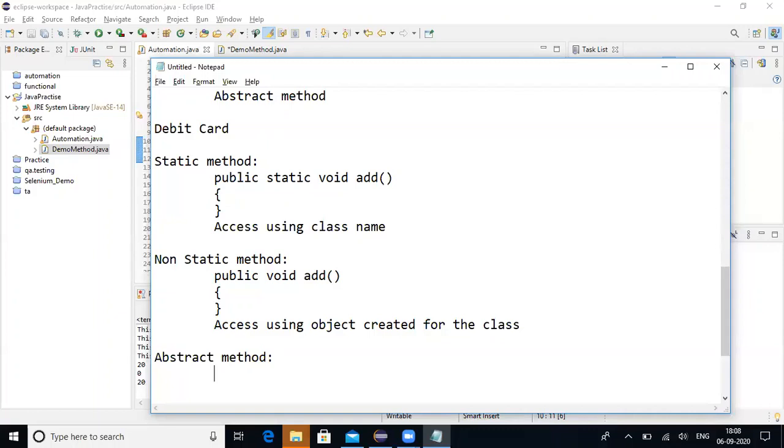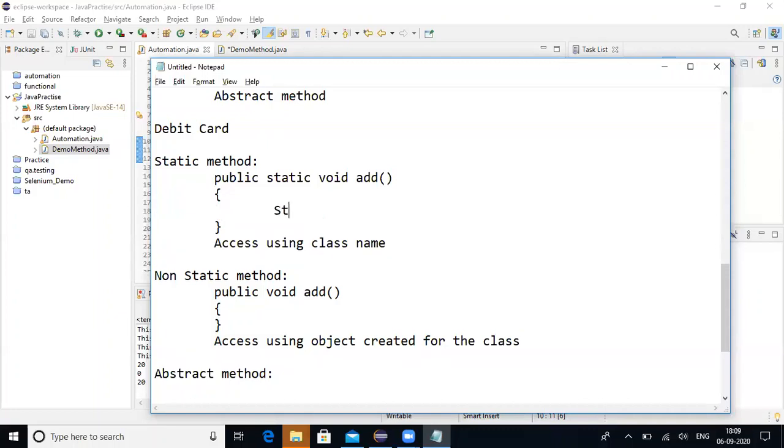An abstract method does not have any implementation at all. What do you mean by implementation? This first line you have written is the method declaration. This part is the method definition. Whatever statements you write inside, for example if it has 20 lines of code under this method, those are known as the method definition. In an abstract method, you will not have the method definition at all.